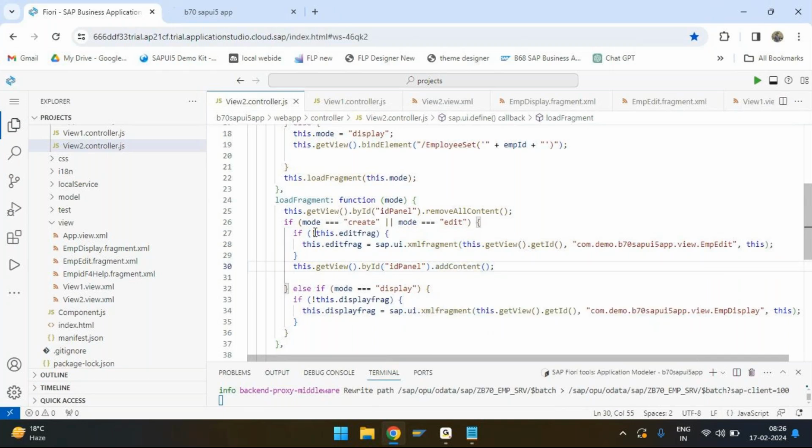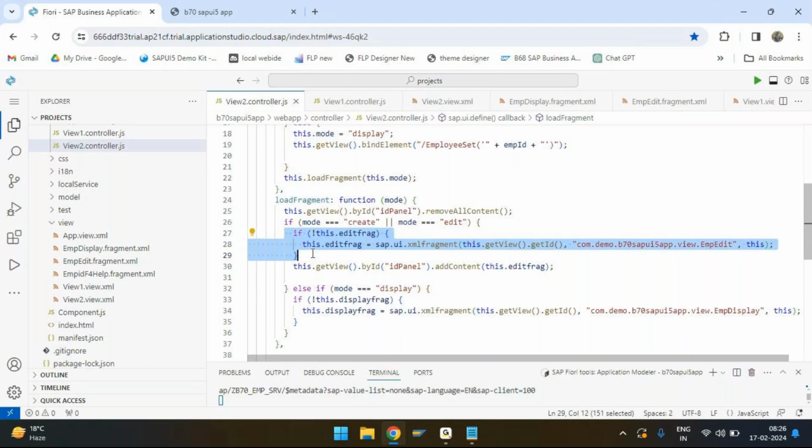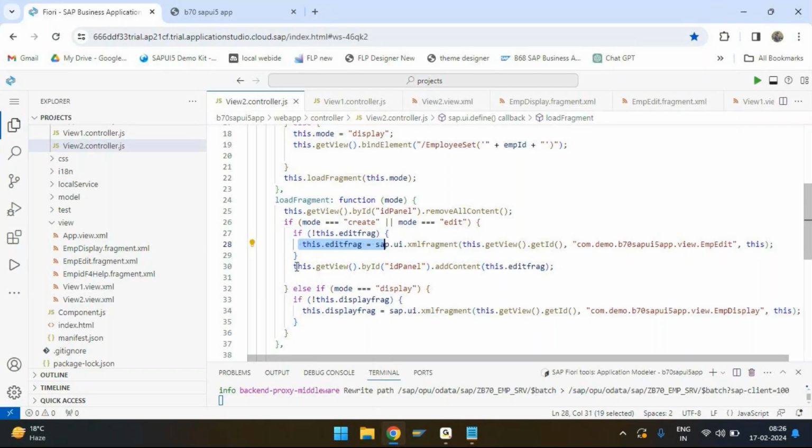So add content this particular fragment. Now, where this if condition is coming into picture, it is just checking is this fragment loaded from the backend or not. If it is already loaded, let's not reload it from the backend. That is what exactly it will do. Okay, from the server basically. If it is already loaded, we are just adding that to the panel.